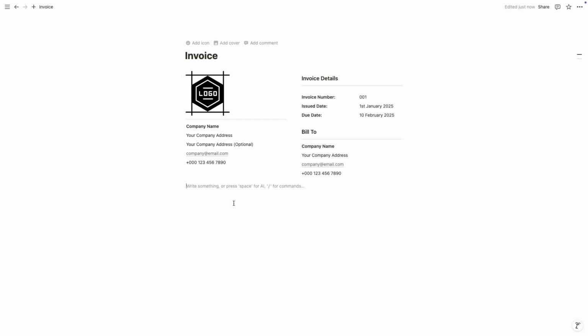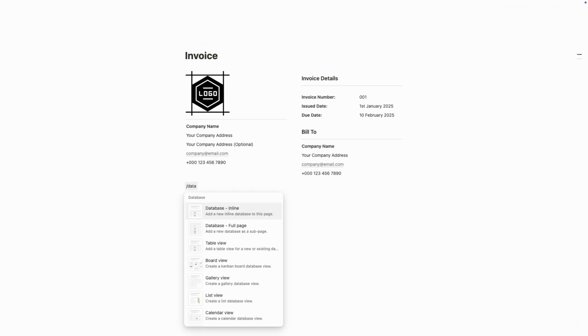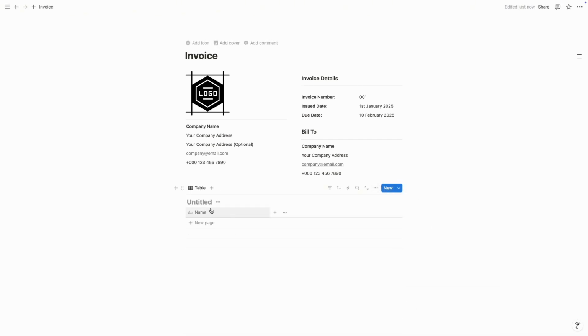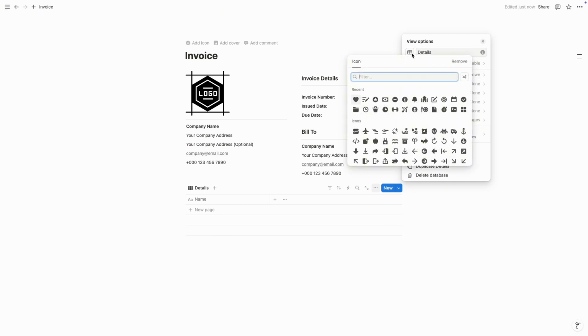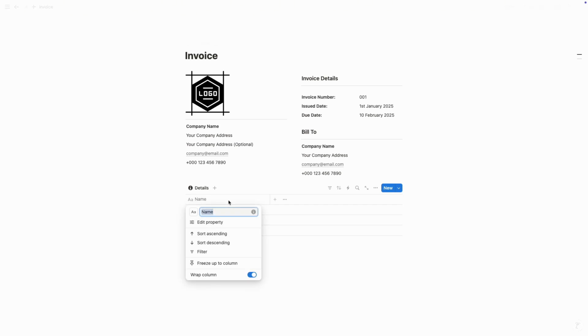So for that we need a database. Click on slash and then database inline. Let's take a new database and let's write it invoice. And we don't need to show the invoice title, so let's hide this database title. So let's change the table view name as details and we are going to change the icon also. So we are going to choose this one. And here in the name, change it to the description.